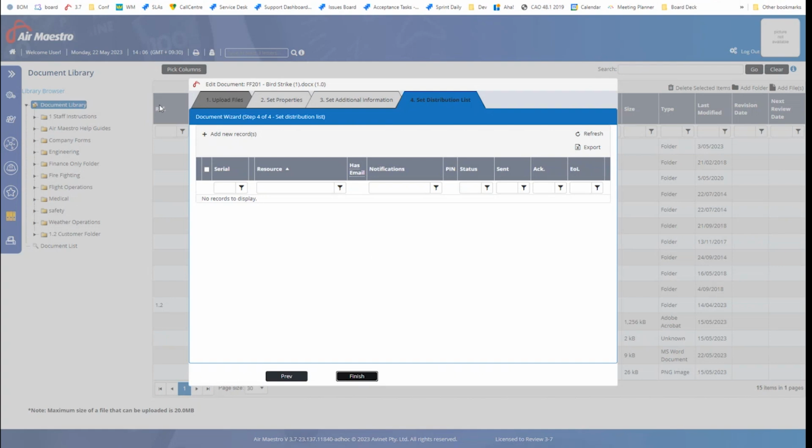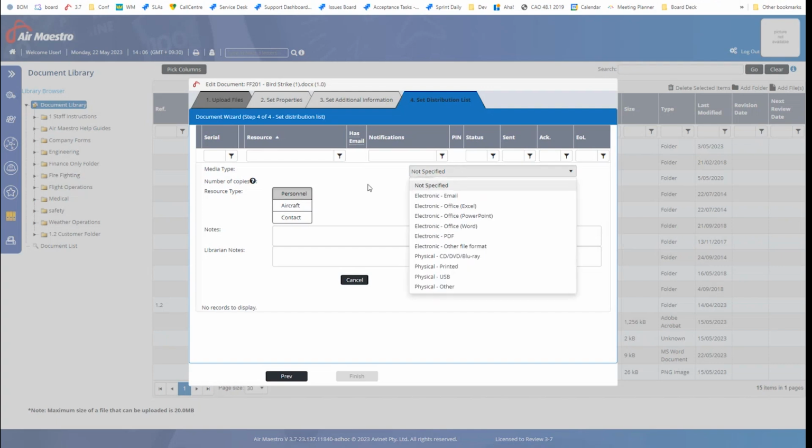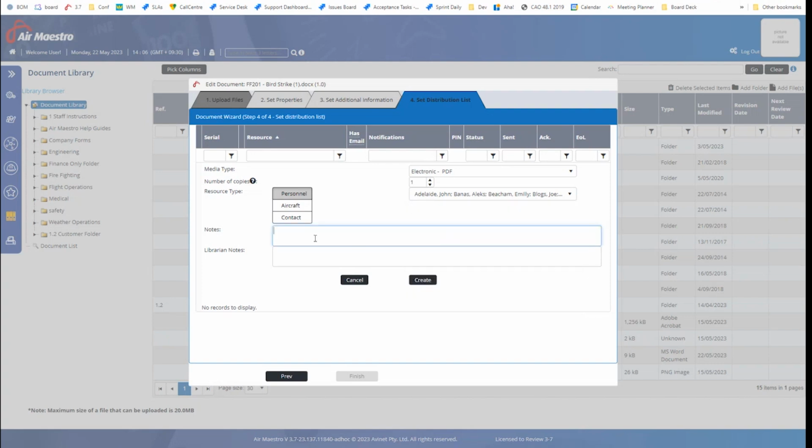So the process of creating a distribution list, you click on Add New Record. First of all, you're prompted for the media type. So for this distribution list, it's going to be an electronic PDF, just one copy of that. I can select my resource type. So in this example, I'm going to send it to everyone at the Adelaide base. So ticking that top box ticks all of the ones underneath. Maybe that's a bit too much. I think I'll just actually send it to the pilots. And then I can add some notes if I want to, and I click on Create.